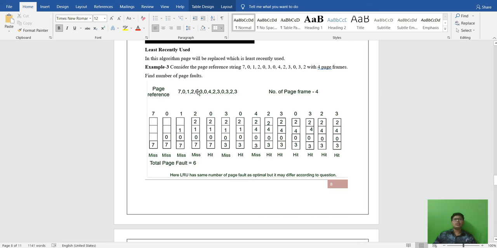So next we will go to 0. We will check whether we are going to need 0 or not. So 0 is already there, it is already loaded, so we will not need to load it.